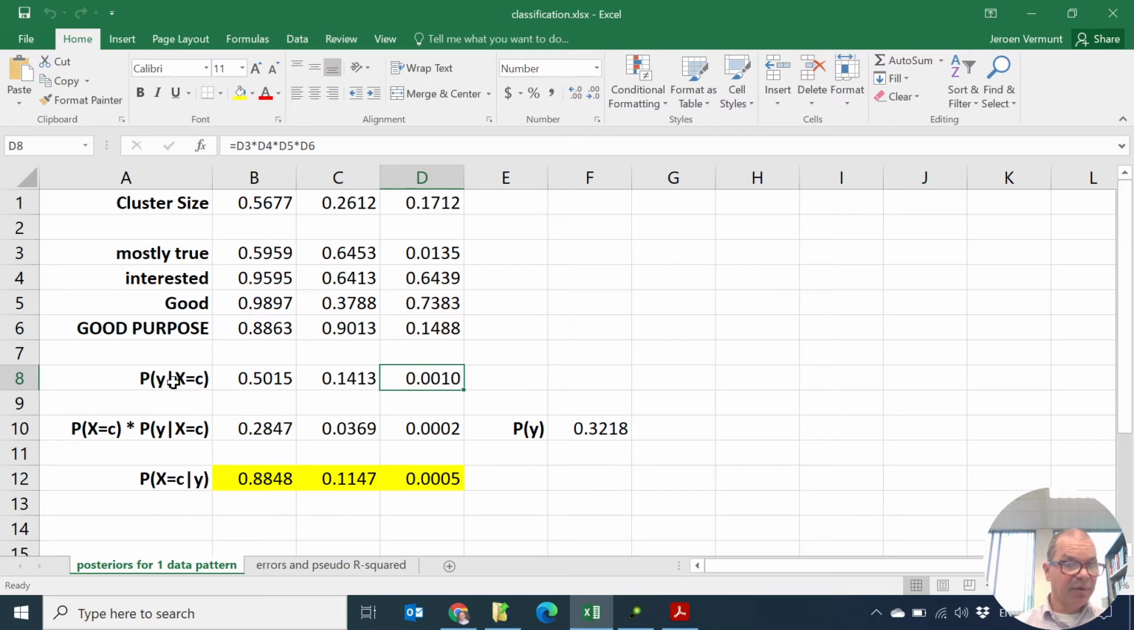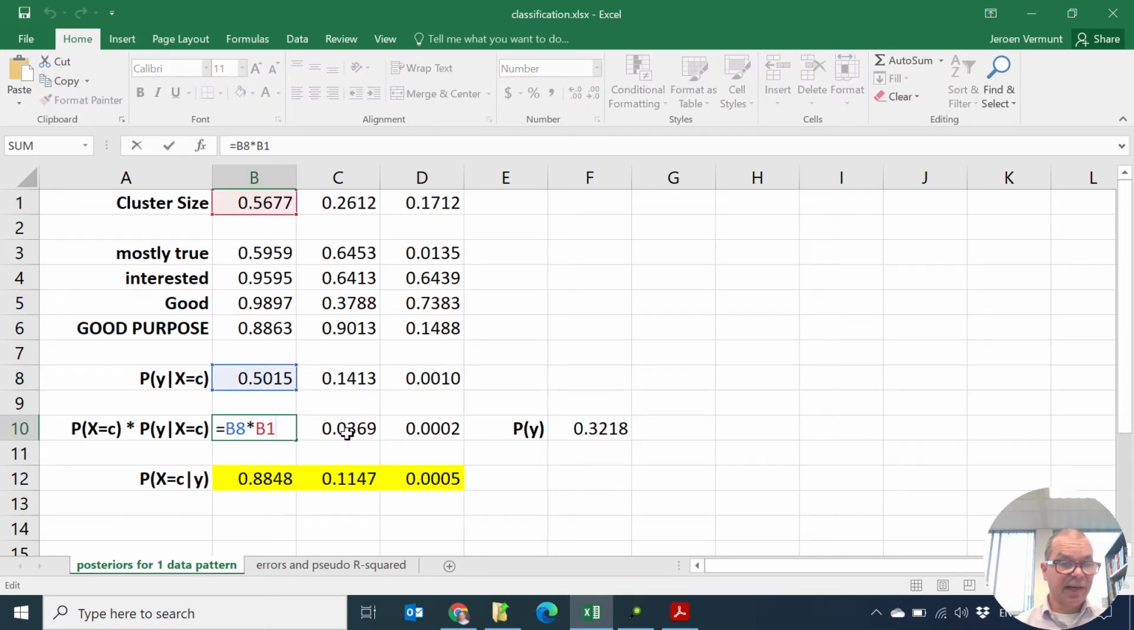In the next row, I multiply the probability of the pattern by the class proportion, by the cluster size. This number times this number, and I do that for all the classes. And then I need to obtain the probability of a pattern, which is basically the sum of these 3 numbers. You can see the sum. And finally, if I divide the numerator of the equation of the posterior membership probability by the denominator, I get the posterior membership probability.